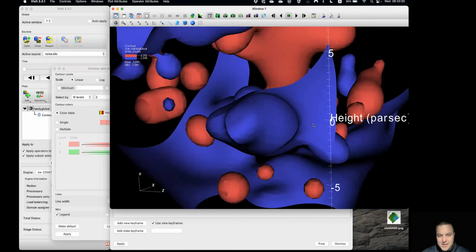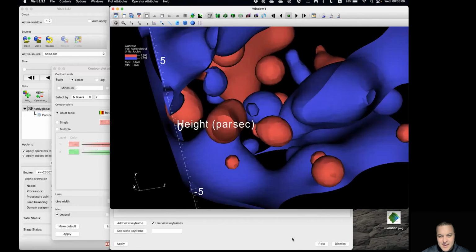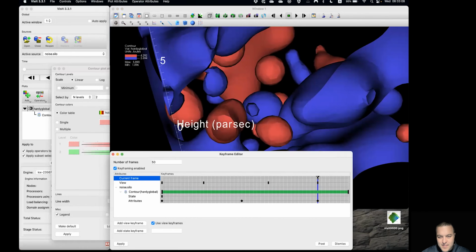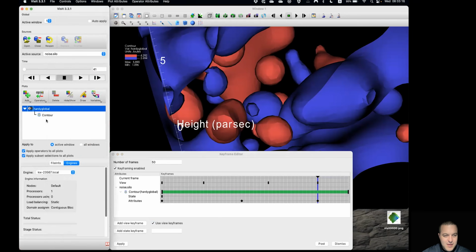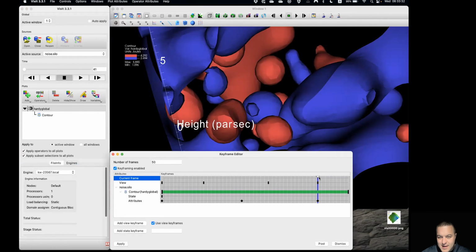So I'm actually going to back out a little bit and rotate it one last time. Set another view keyframe. And at the end, so right here, I want to go over to my contour plot. Let's see. Now that'll be fine. And so now this will be our final movie. So let's go ahead and just play this.